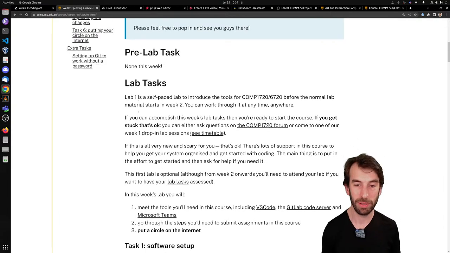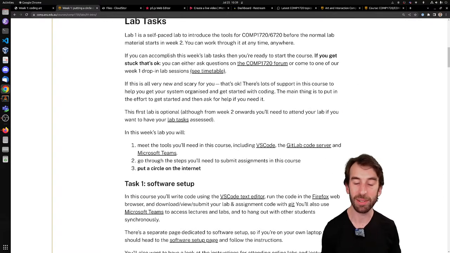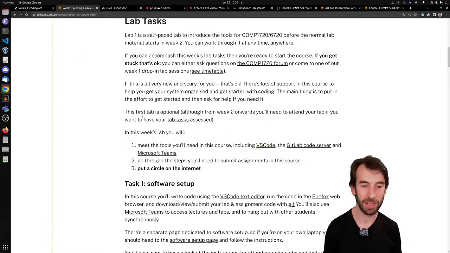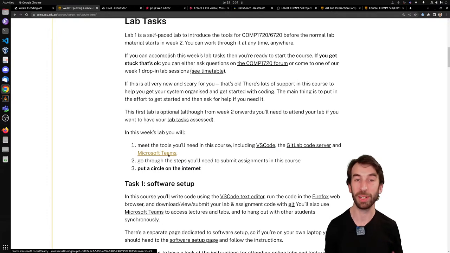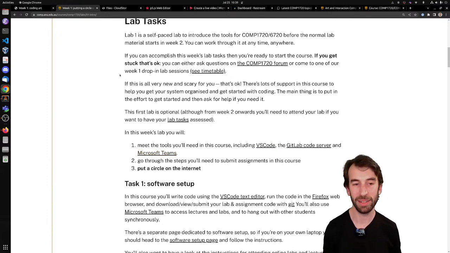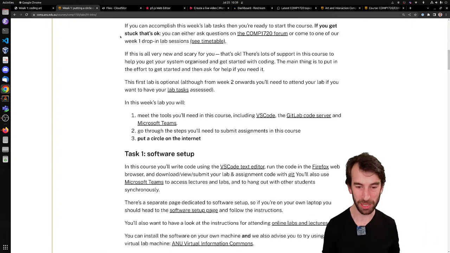So lab one is self-paced. The idea is to set up the tools on your computer. Make sure you've got VS Code, make sure you've got Microsoft Teams, make sure you can log into things, and make sure that you understand the workflow for COMP1720. We'll discuss that a bit more in a minute.